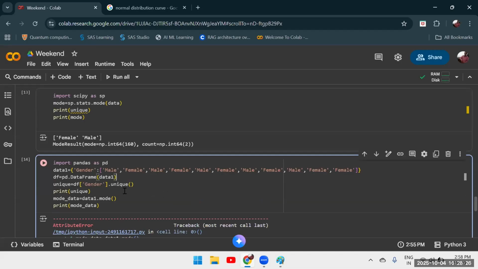Okay. So now what I'm going to do is take this particular data and convert it as a data frame. So a data frame is nothing but rows and columns, like how we have it in our database. So this basically takes the dictionary object and converts this dictionary object into a data frame. Okay, so that's what this is doing.